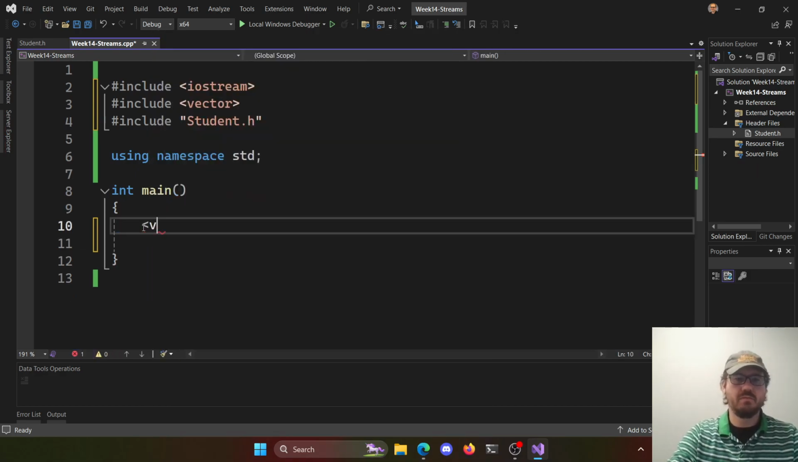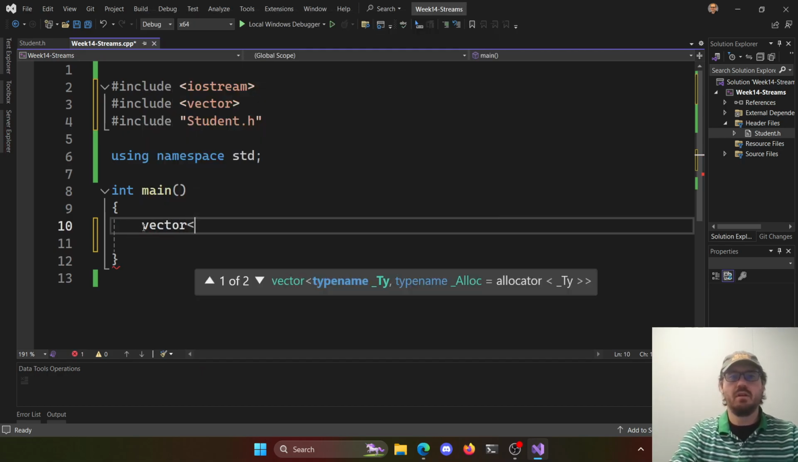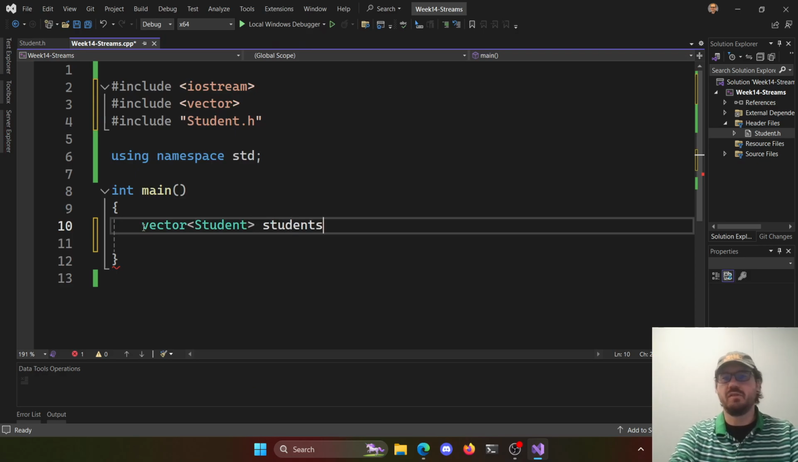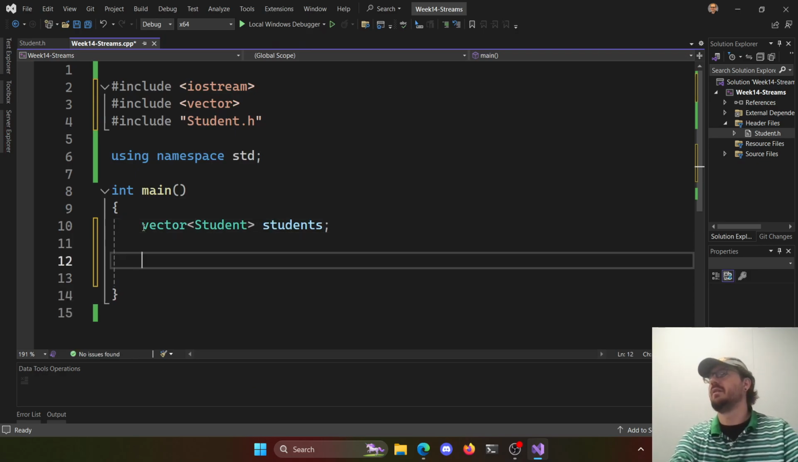Nope, there we go. Vector of type student. Here's my students. Now, if we want to ask for some input and then write it, we're going to think about what form we want to write this in.